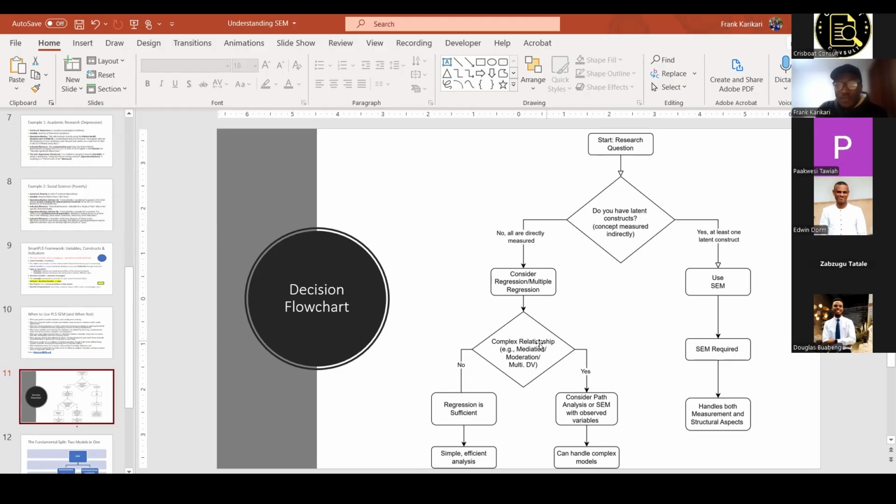Okay, if you have a complex relationship, if you have mediation, moderation, or multiple dependent variables, what do you do? If the answer is yes, then you can consider SEM, structural equation modeling, and use it to analyze your data, because SEM can handle complex models. If no, then you can use the normal regression that we know, and you'll be able to analyze efficiently.